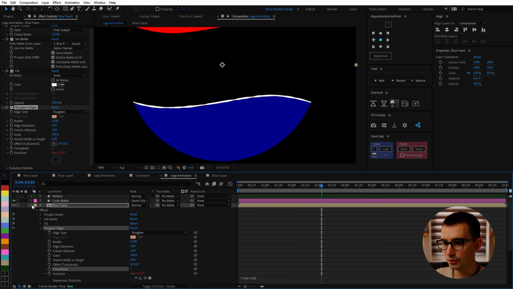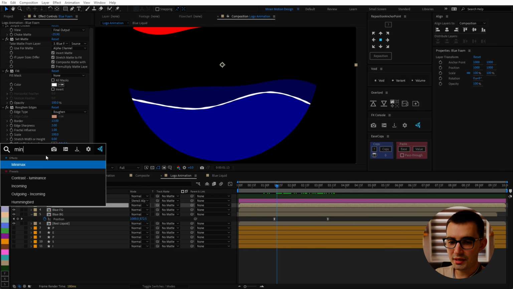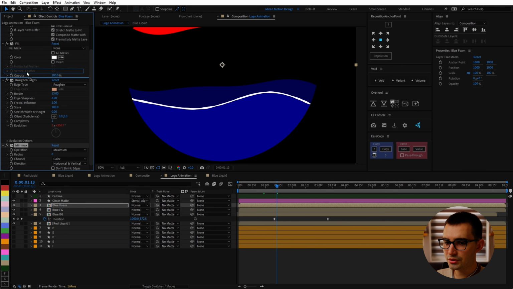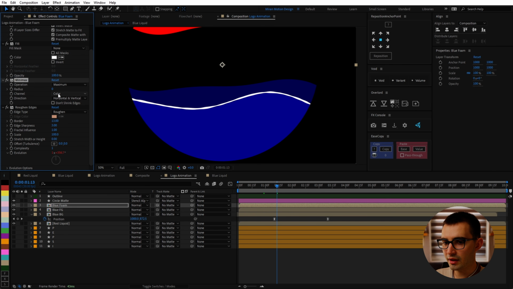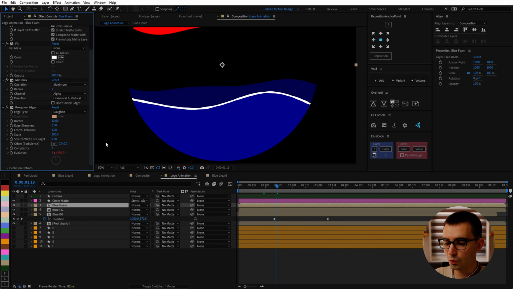Now let me unsolo that. And if you find that the outline is a bit thin, you could add the minimax effect, which is similar to simple choker in that it allows you to maybe set the channel to alpha and then increase the radius, which will expand the alpha channel. So now let's say maybe give it 1, and you can see the difference with and without it.